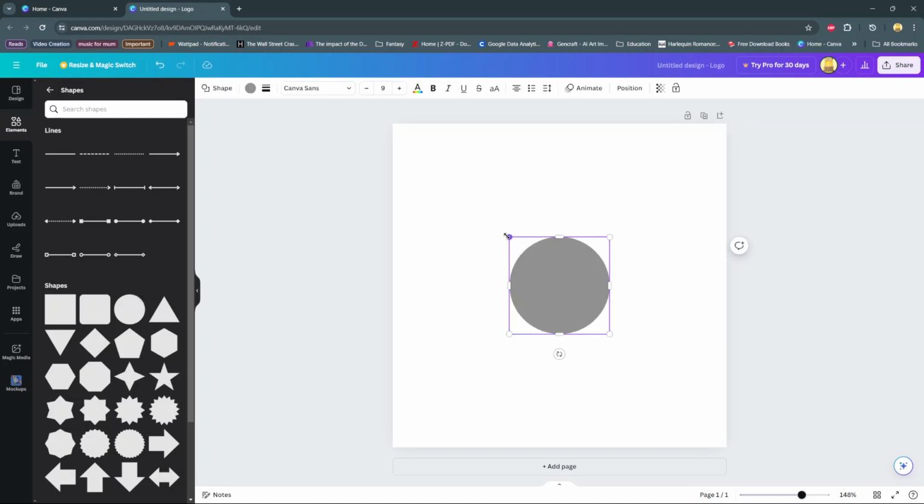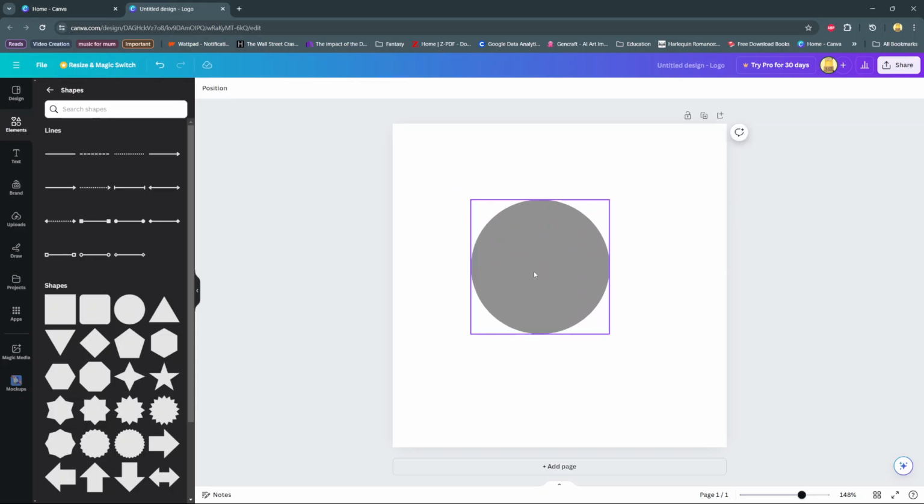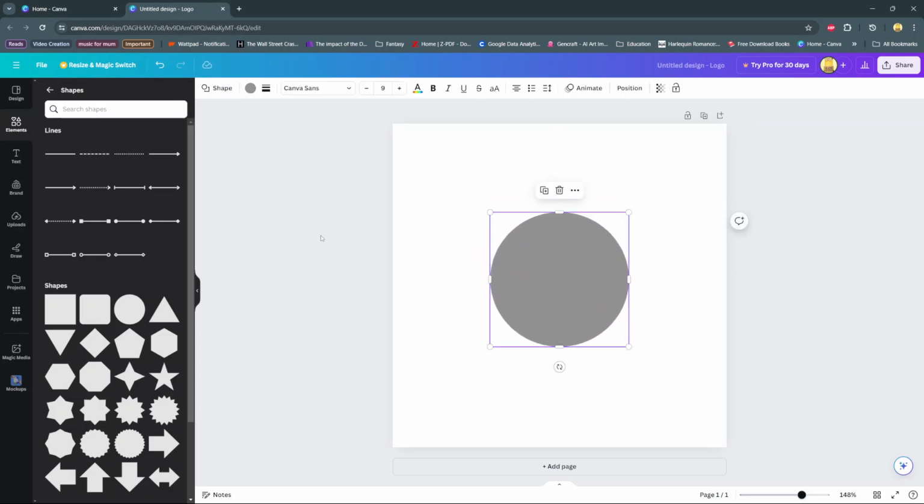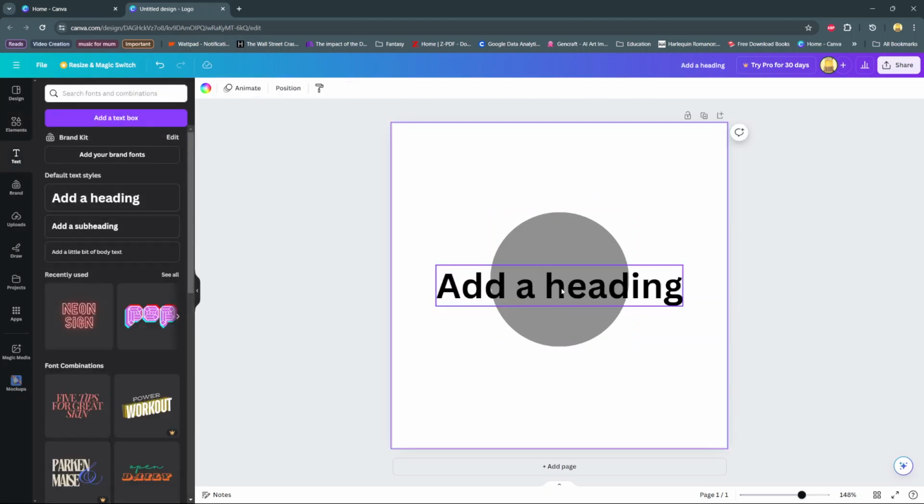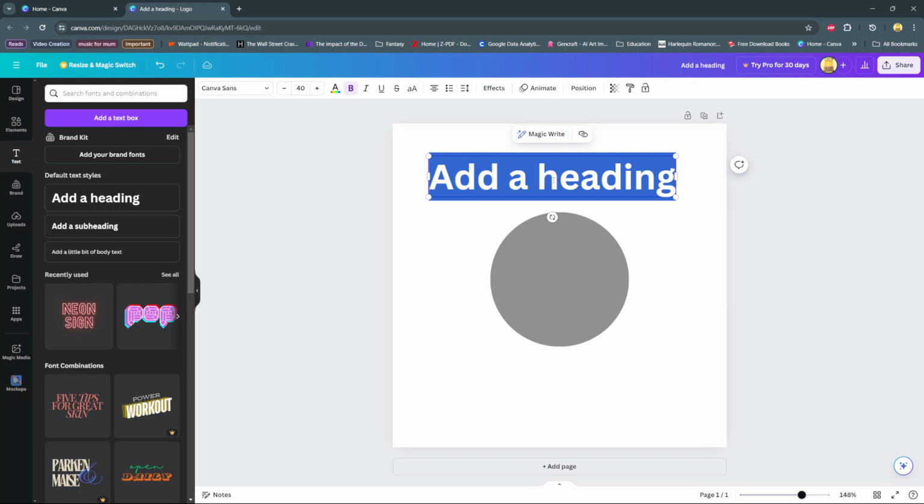Then once the circle has been added, you can now increase or decrease the size of the circle based on your preferences. Then from here, go to the section labeled Text and add text to your project. So type in whatever it is you want.